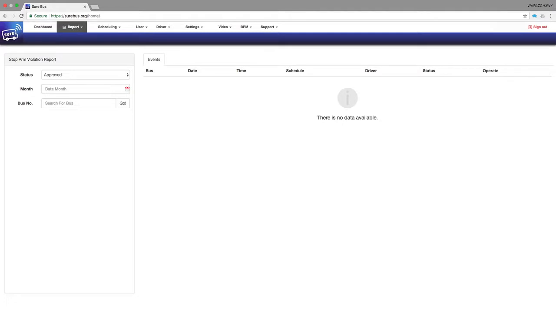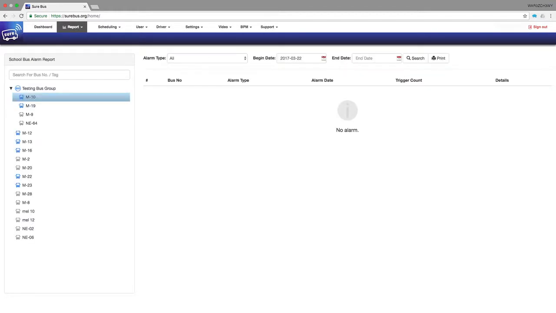The next tab we have is our school bus alarm report. This is where we're going to be able to view all the alarms for a particular vehicle for a selected time frame. So if you'd like to view all the alarms a vehicle had for a day, a week, or a month, this is where you're going to be able to do that.